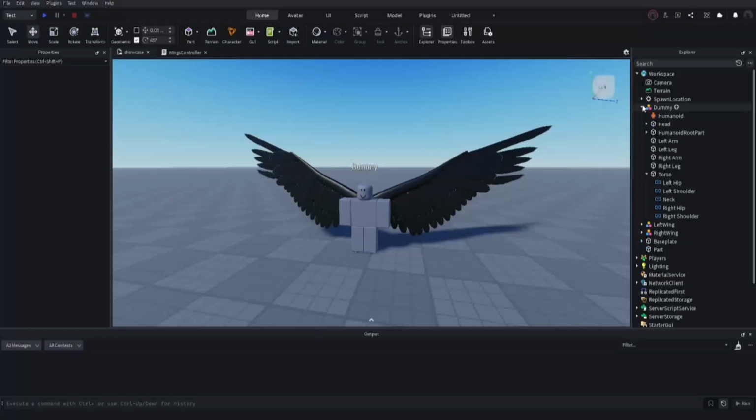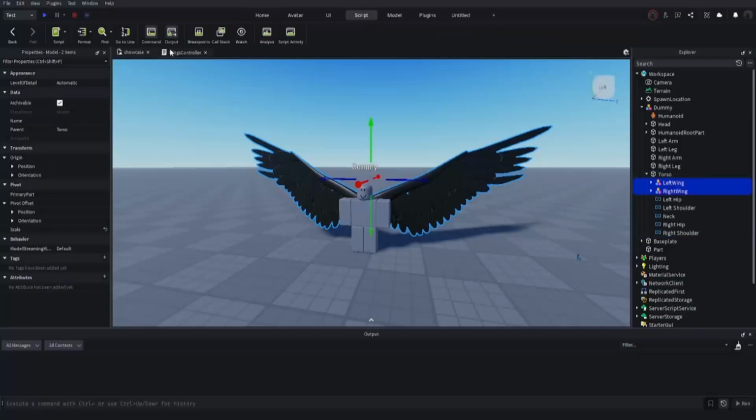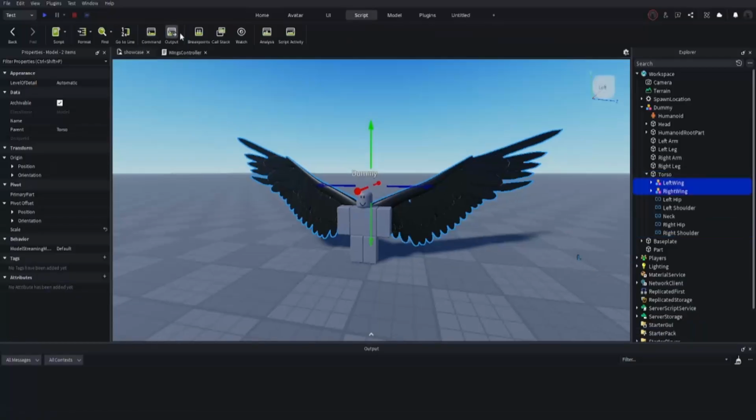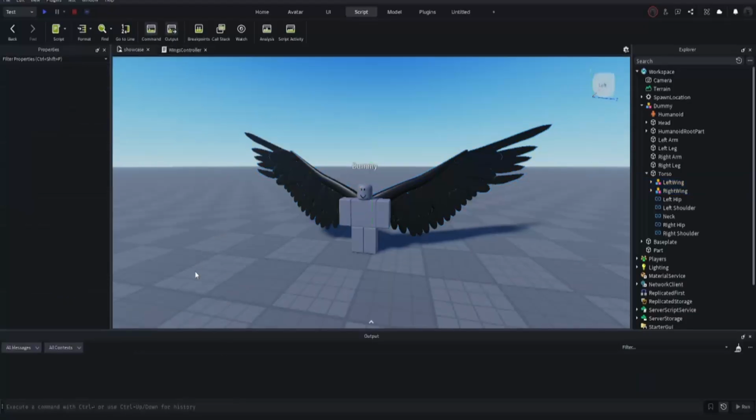Take both of your wings and put them inside of the torso of your dummy. Open up the command bar and the output. So you just go into script, then you press command and output. Once you're done doing that, paste the script in the command bar.